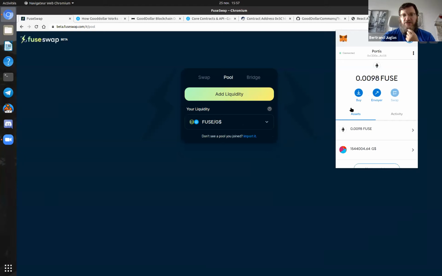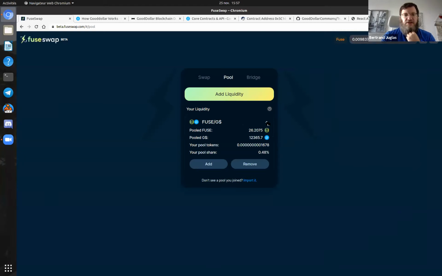So if I switch to my Portis account, which is a web wallet, here you can see that I have pooled Fuse token, so 26, and pooled GoodDollar. That's the number of pool tokens I've received because I've pooled these tokens in the pair, and that's my pool share.